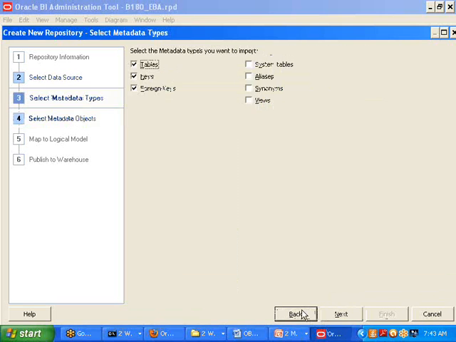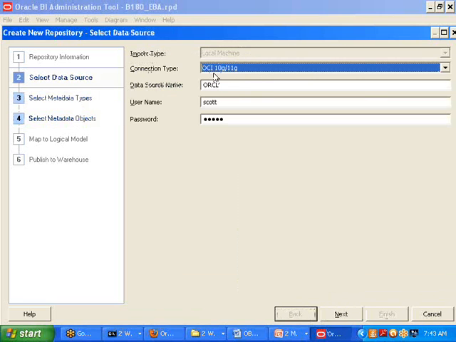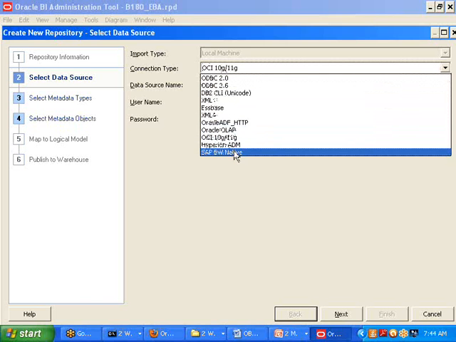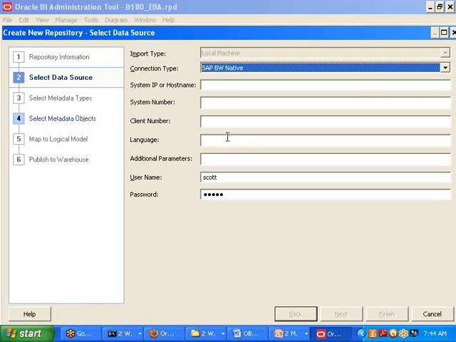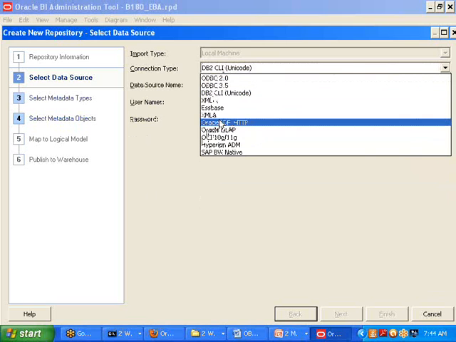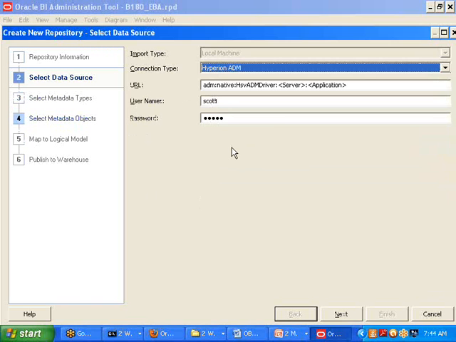Am I clear? Now, if you want to connect to the Oracle database, I can select OCI 10G/11G here and provide the database name, username, and password. Suppose tomorrow I want to connect to the SAP database. SAP Business Warehouse is also a database, right? If I want to connect to that, I need to provide all this information. If I provide it, I can connect to the SAP database also. If I want to connect to, let us say, a DB2 database, I can select DB2 here and provide the information. If I want to connect to, let us say, Hyperion ADM, we can select Hyperion ADM.